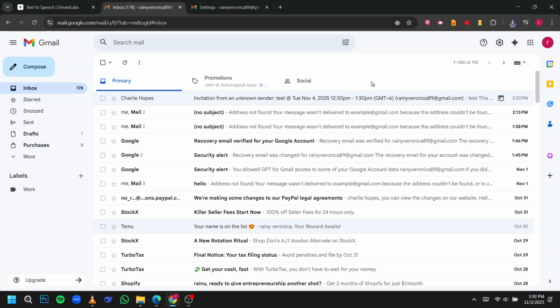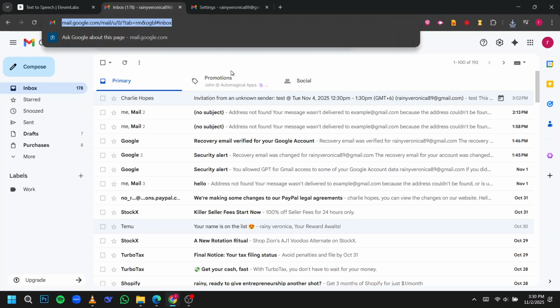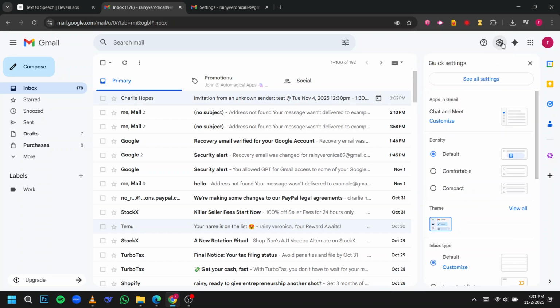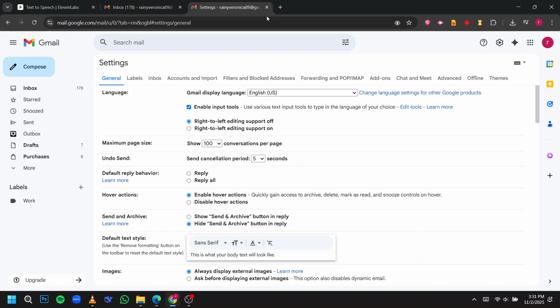To start, you'll want to open Gmail in your web browser. Once you are there, the first step is to locate the settings icon. This is represented by a small gear icon located in the upper right corner of the Gmail interface. Go ahead and click on it. This will bring up a drop-down menu with a few options. Next, click on See All Settings. This will take you to Gmail's main settings page where you can make more comprehensive changes to your email environment.